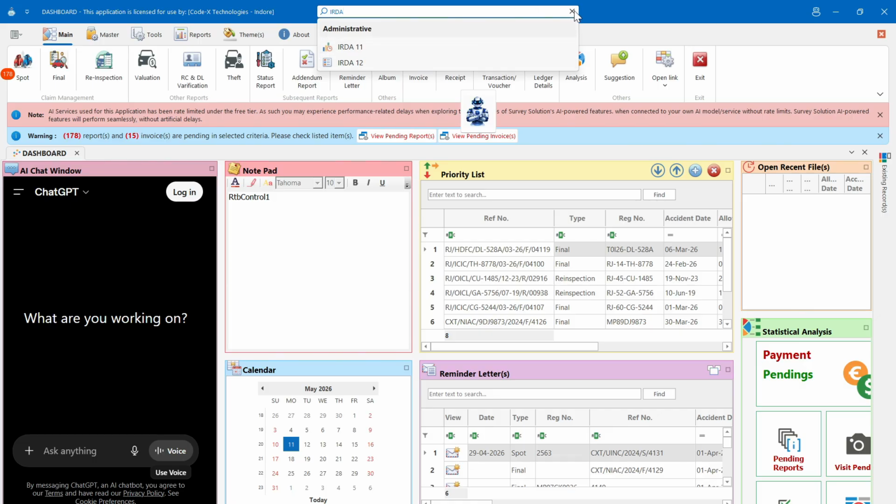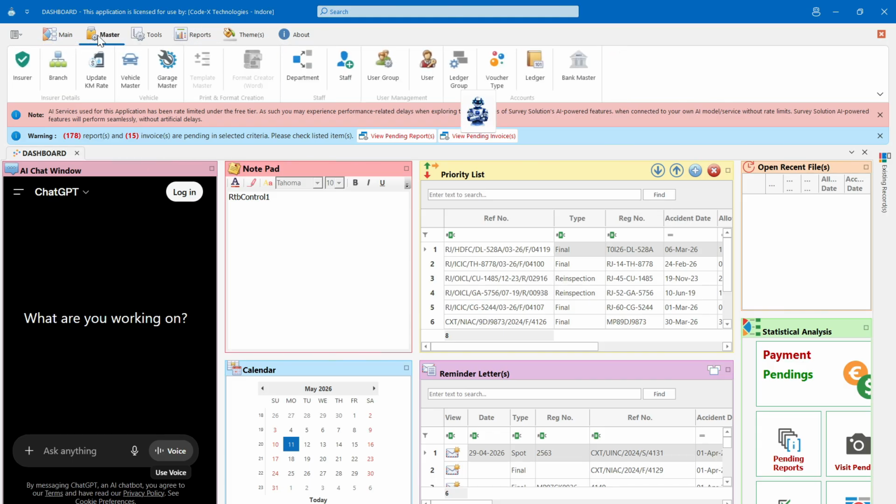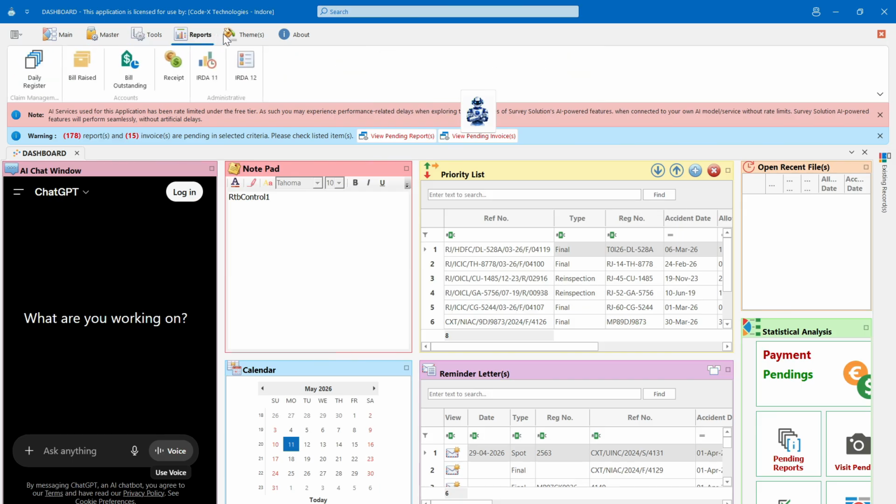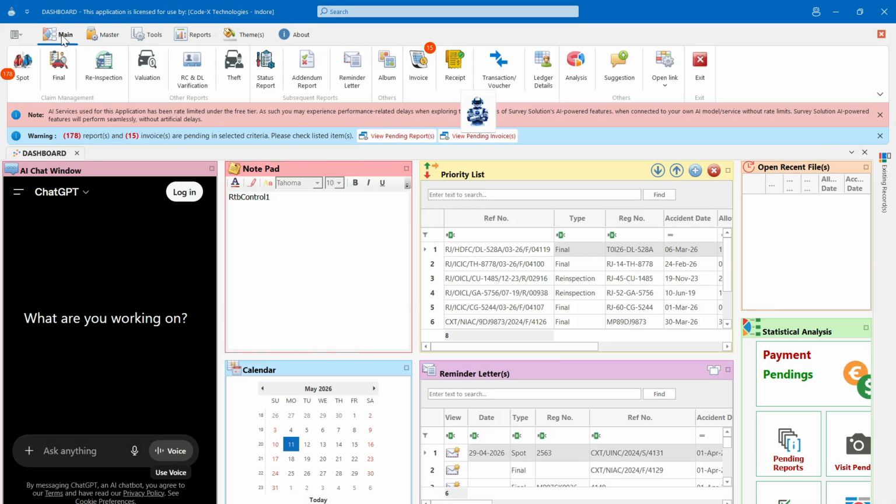After that, you'll see multiple task icons at the top of the dashboard, like Main, Master, Tools, Reports, Theme, and About. Each menu contains a variety of task icons for specific functions. Main menu. Under the main menu, you'll find several useful options: Spot Report, Final Report, Reinspection Report, Valuation Report, RC and DL Verification Report, Theft Report, Status Report, Addendum Report, Reminder Letter, Album, Invoice, Receipt, and many more options.